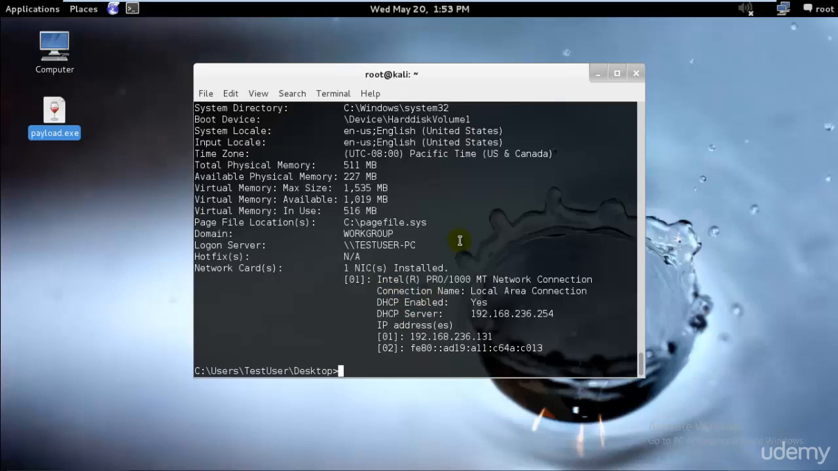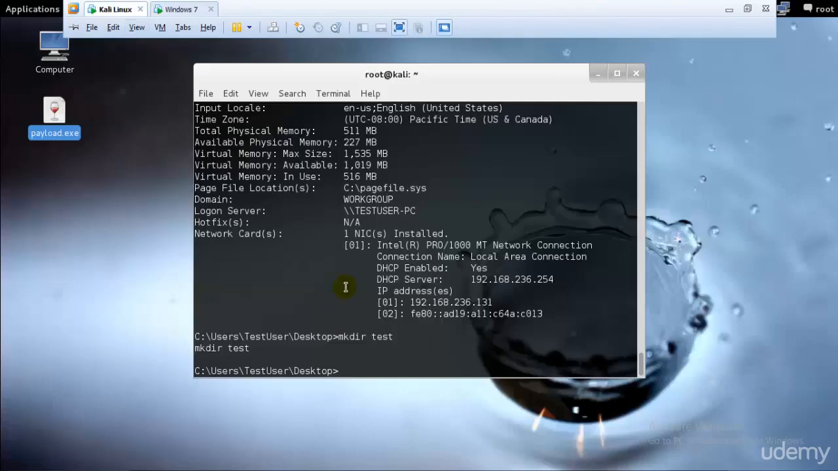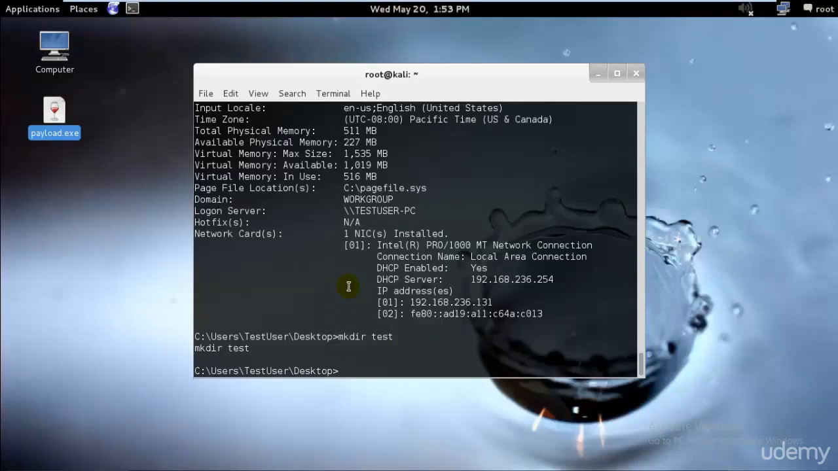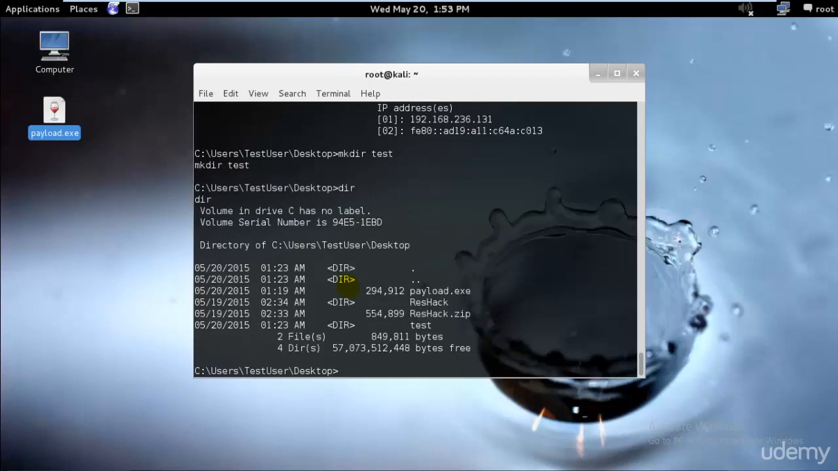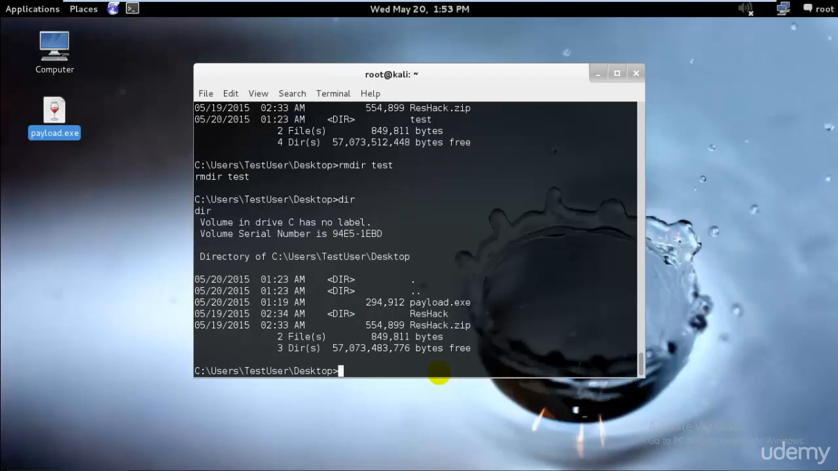After that, if I want to create a directory, I can just type mkdir and I'll just type, let's say, test. And if I go ahead and see over here, as you can see, I have the test directory. But from over here, if I want to check all the things that I have, that means I want to see all the files that are under desktop. So I'll just type dir and I will get all the files and folders as well. So as you can see, this is the file resource.zip, payload.exe and the test. So I want to delete test, so I'll type rmdir and I'll type test and it's deleted. So if I type dir, the directory is not there.